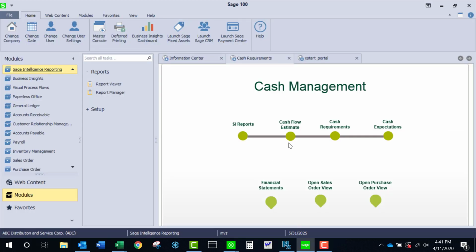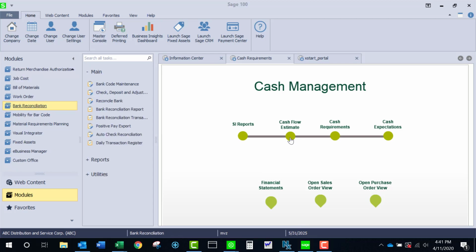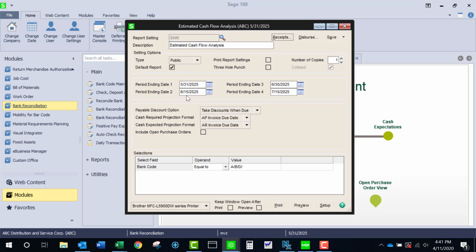We'll come back to our screen, and the next thing we're going to look at is the cash flow estimate. This is a report found in the bank reconciliation module, and we have some options here of how we want it to predict our cash flow. It defaults to the last day of the month, the 15th, and you can see that we have four different buckets. We have some options here, such as cash required. We could choose it based on the invoice due date or the average number of days it takes me to pay each vendor. I have the same on the cash expectation side of things, the AR invoice due, or based on the average days that a customer pays me. If I choose, I can include the open purchase order numbers. And in my selection here, I have selected only three of my accounts, A, B, and D. Because it is not a range, I'm putting separators, I'm creating the equal to, and then putting separators, making sure to put a separator after the last value.